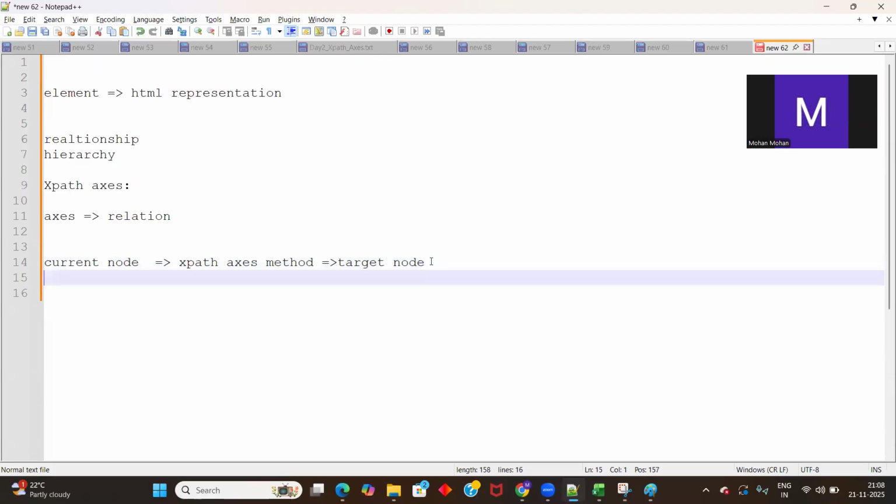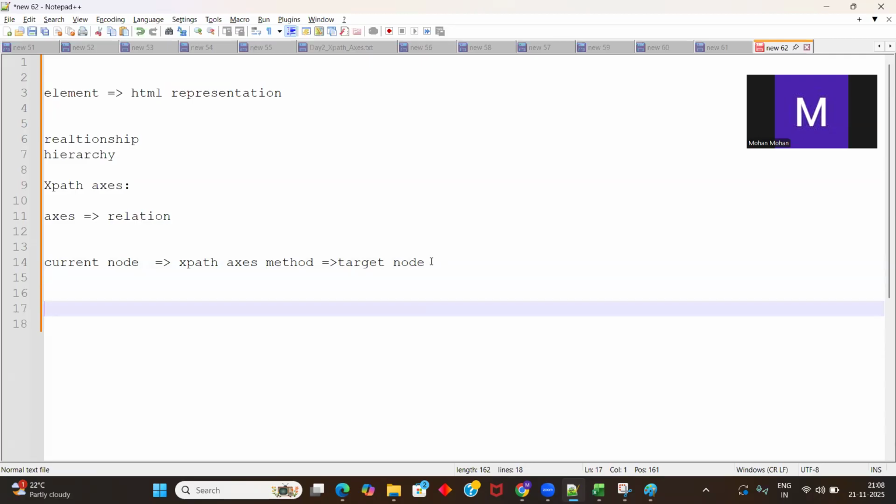What is the syntax for writing this? The simple syntax is // your current node XPath, then // XPath axis method, then double colon, then your target node. The target node can be identified by tag name with index, or you can write an XPath also. Anything is fine: tag name with index or XPath. Okay, this is the syntax for XPath axes.